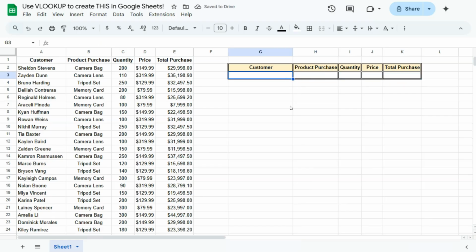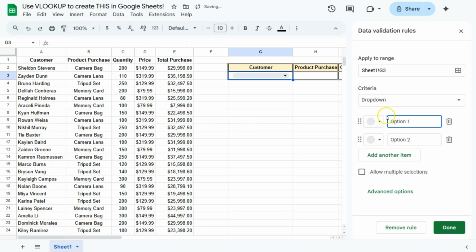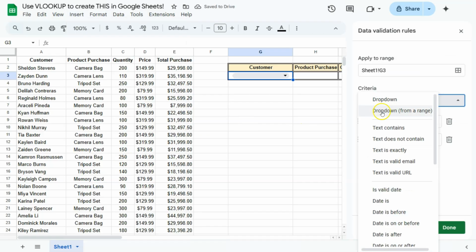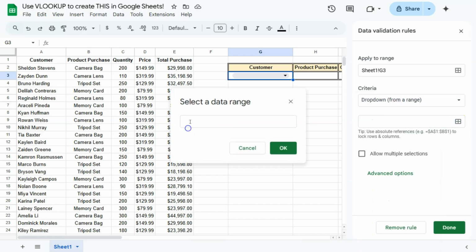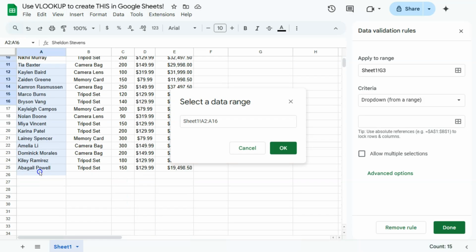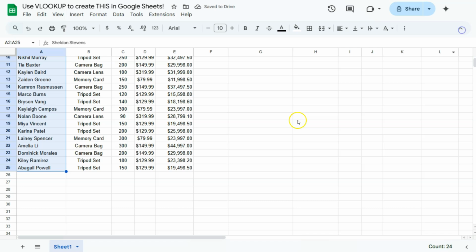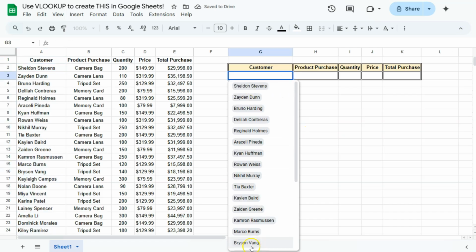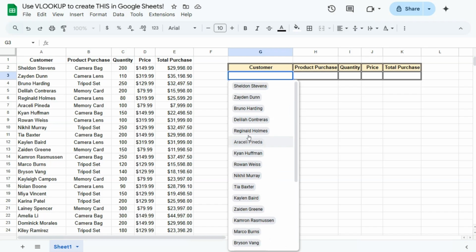We're going to start off by creating our dropdown list. So our dropdown list is all of our customer names, which are located right here. Let's go ahead and insert one. Go to Insert in the menu bar, select dropdown, go to Criteria and select dropdown from a range. Click on this box right here to select your range. Go ahead and select it right now. Click on OK. Done. Close that off, and here we have them. So we have all of these names that we can select, and these are all our customer names.